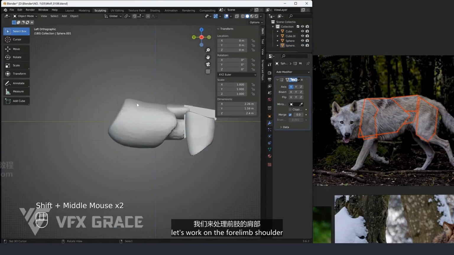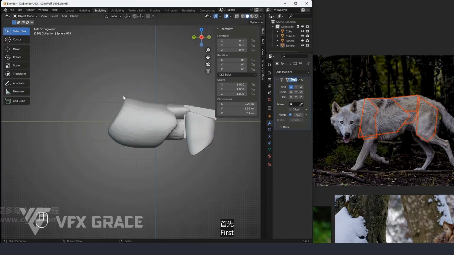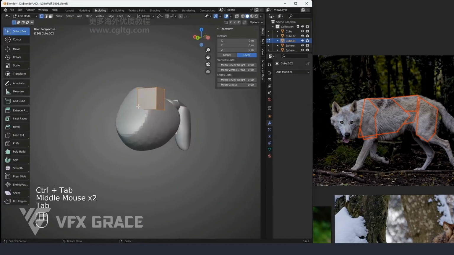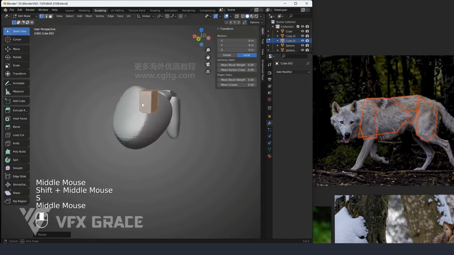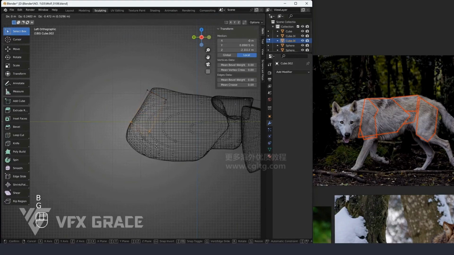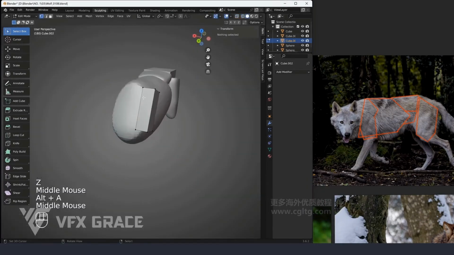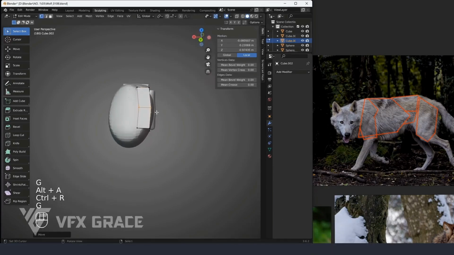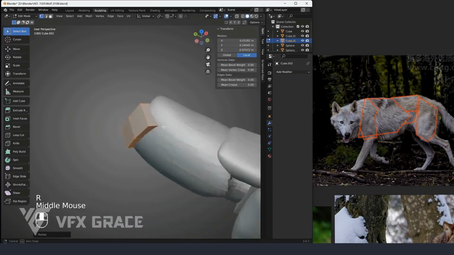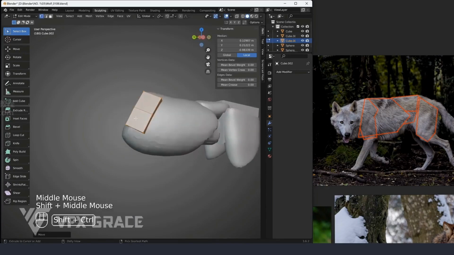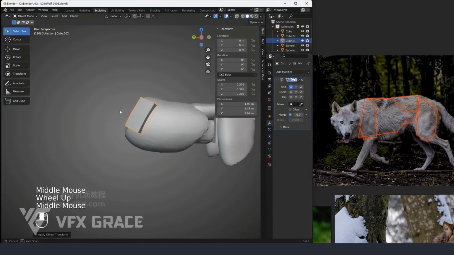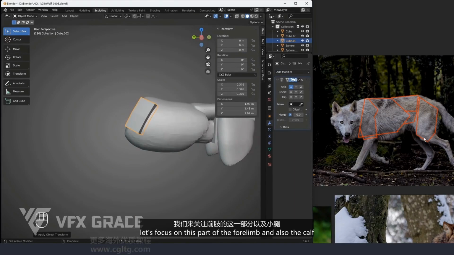Now, let's work on the forelimb shoulder. First, create a cube to show its rough shape. Insert a loop cut. The scapula is not directed toward the very left, so let's rotate it. Okay, just keep it like this. Add a mirror modifier. The same operation as before. Next, let's focus on this part of the forelimb and also the calf.